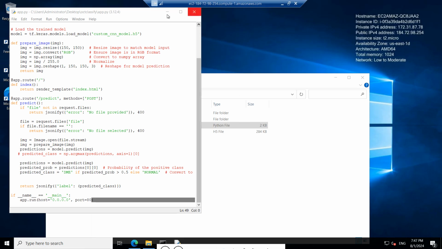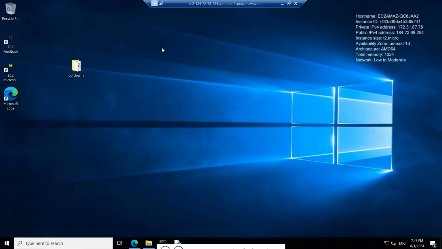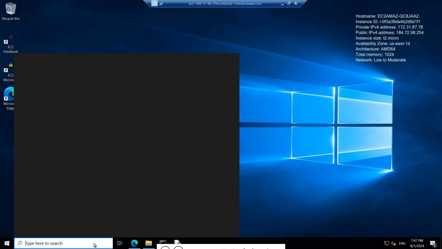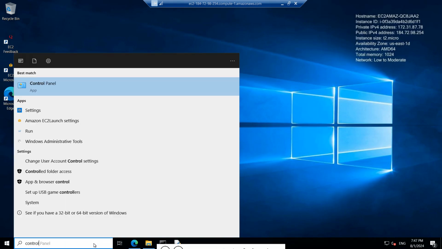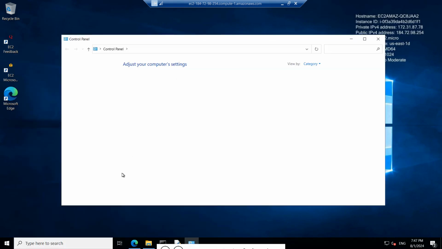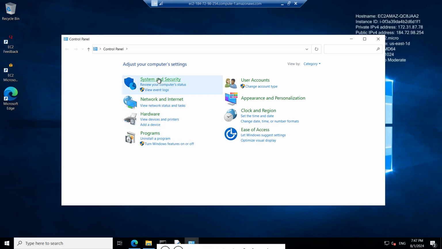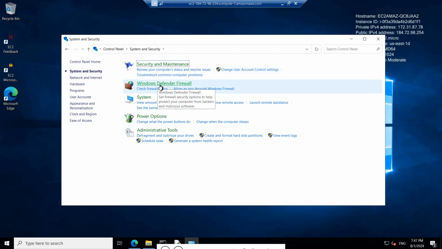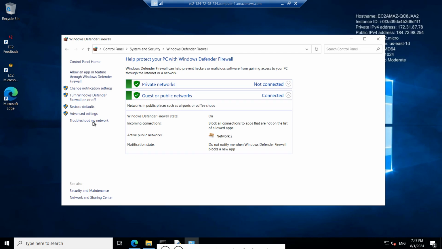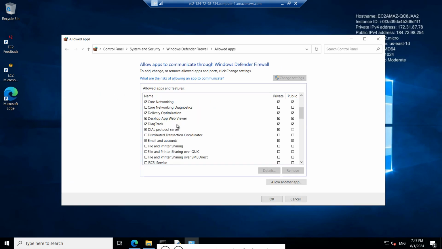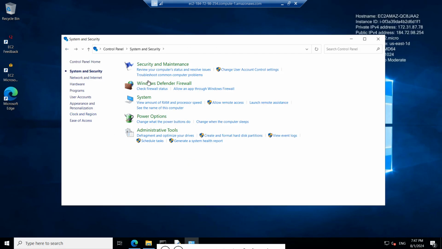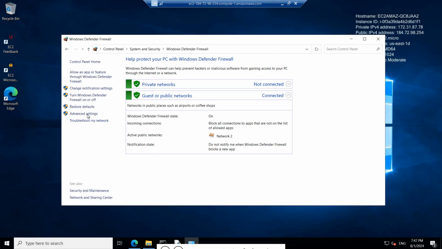So now we need to go to the control panel here. Here also we need to change this one. So control panel, system and security, Windows Defender Firewall. Here we need to make sure that under allow an application, remote desktop is selected or not. Yeah, it's already selected. Now we can come back and go to Defender Firewall, then advanced settings.